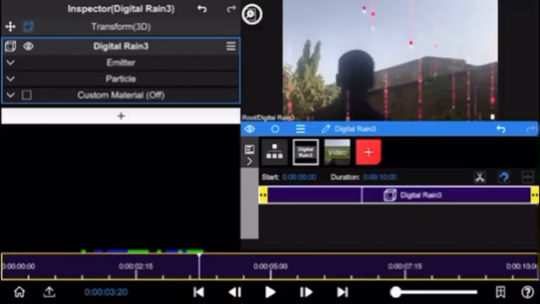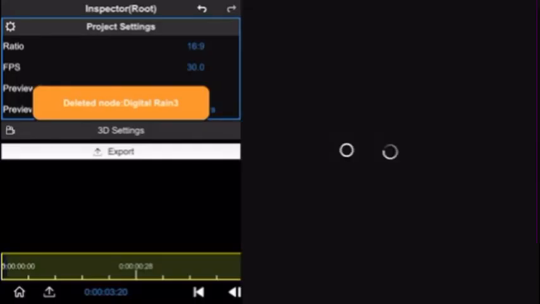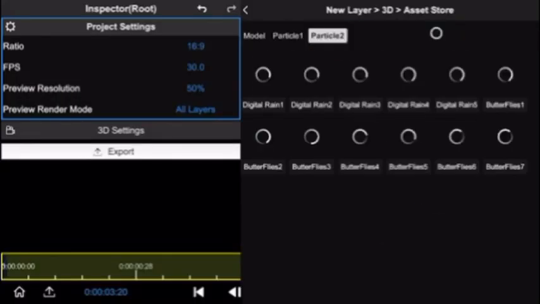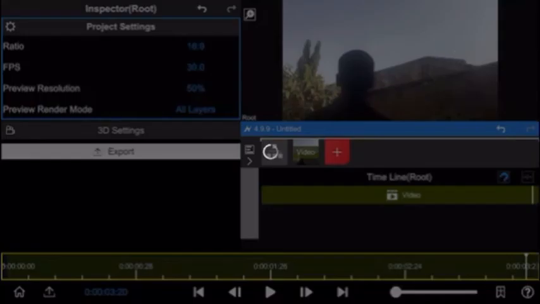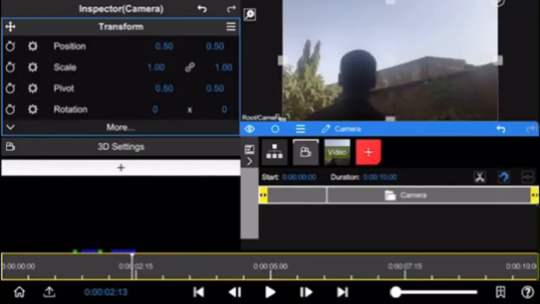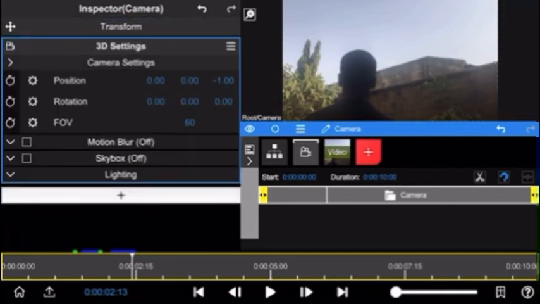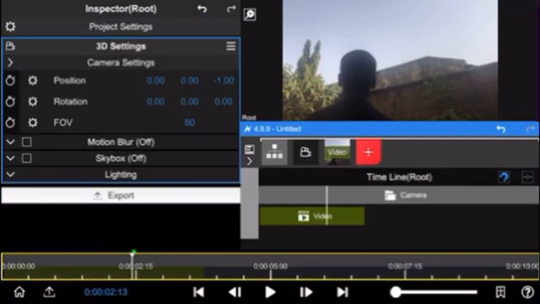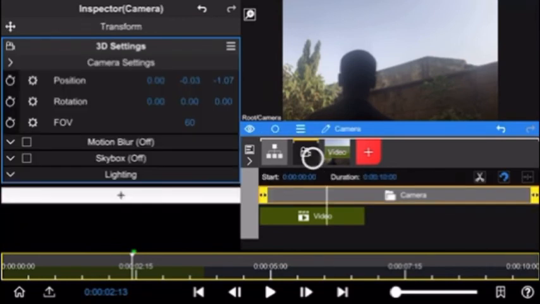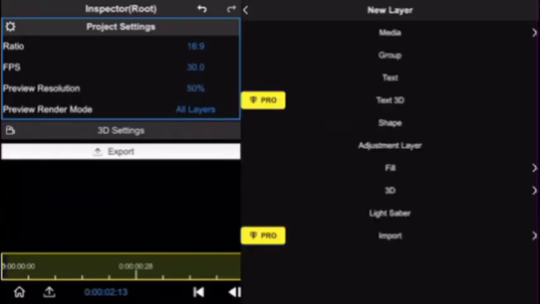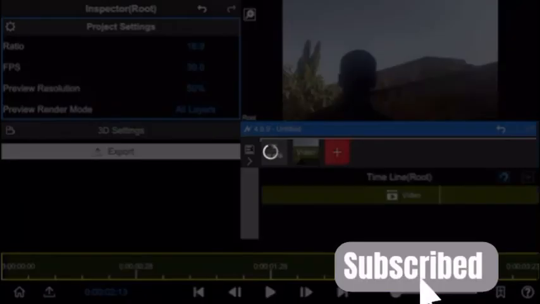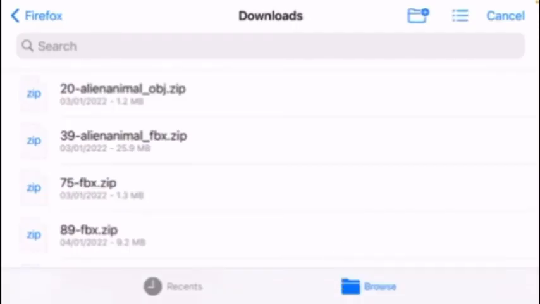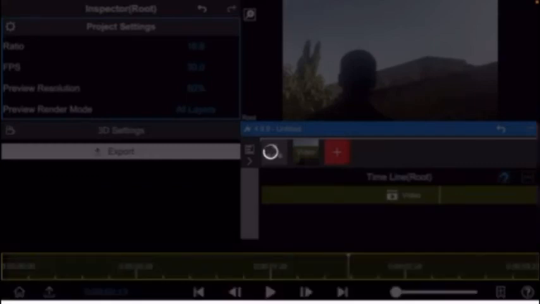Then next we also have the camera 3D that allows you to add in a 3D camera that you can use, an extra 2D camera. Here we go, 3D settings, camera settings. You see, it's just like the same camera settings we have on this one, but now you can use it for multiple stuff, which is cool. Then also we have the import option, which allows you to import any custom models that you have on your phone.